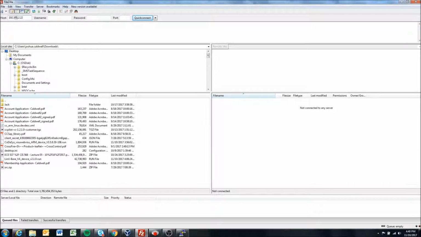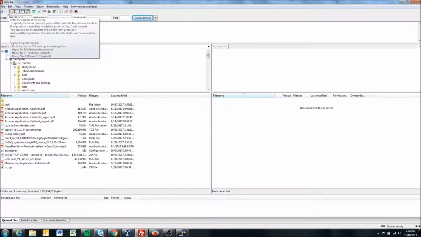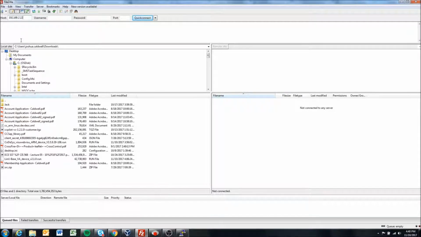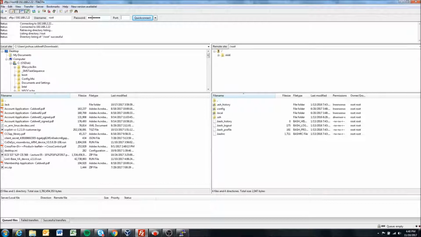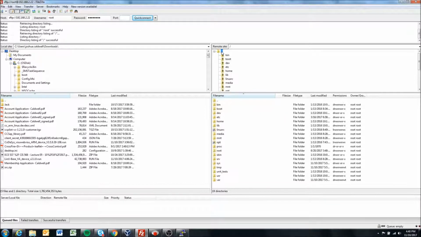So up here, if you don't know about FileZilla, there's a training video on how to install and use it, but it's pretty simple. So our host, again, is the IP address 192.168.2.22. Our username is root, password susroot, and port 22. And over on the right here, we have our display.